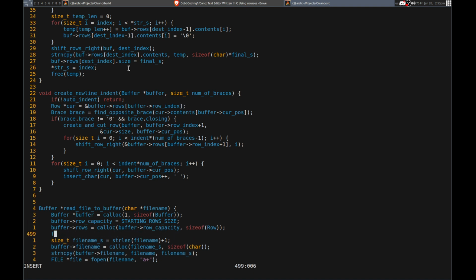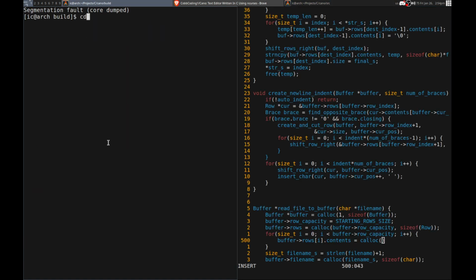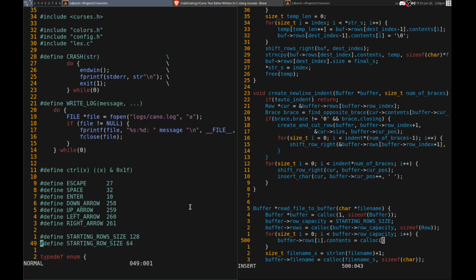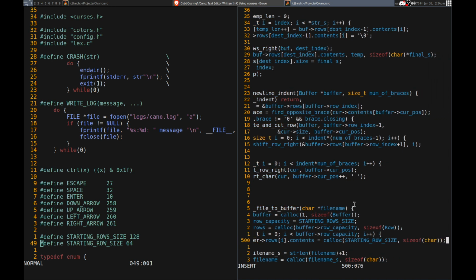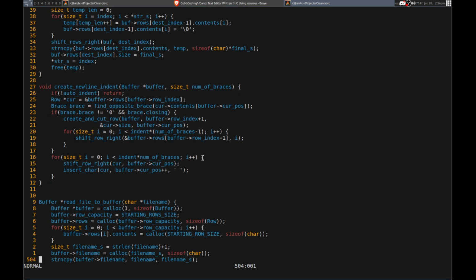So, y is less than buffer capacity, reference class, and then we'll just allocate each row. What's that macro called? It is like starting row size. That's what it is, row size, something like that. And we'll see how that works. So it's that.